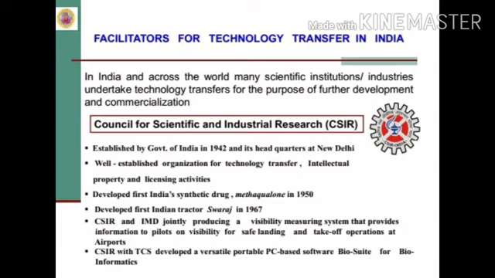CSIR developed India's first synthetic drug, methaqualone, in 1950. CSIR developed the first Indian tractor, Swaraj, in the year 1967. CSIR and IMD are jointly producing a visibility measuring system that provides information to pilots on visibility for safe landing and takeoff operations at airports. CSIR and TCS developed a versatile portable PC-based software, BioSuite, for bioinformatics.